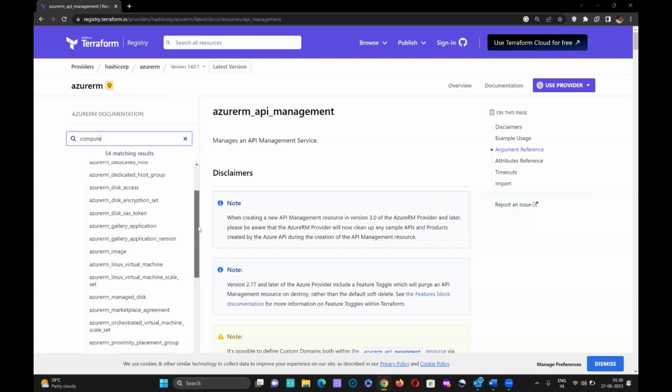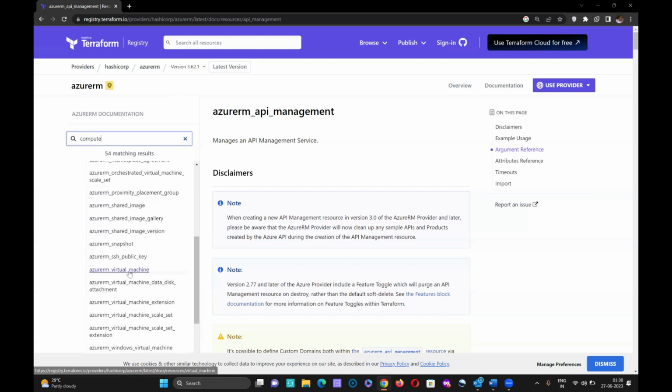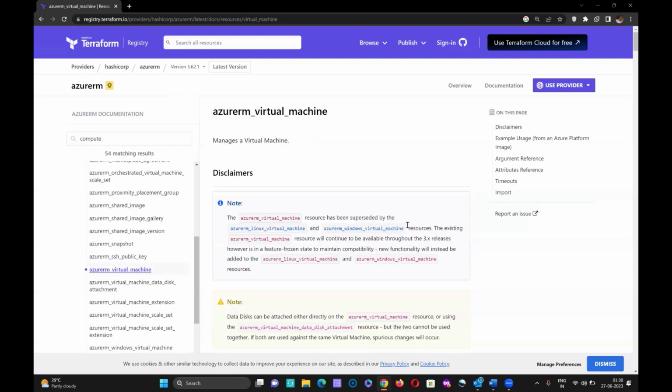What I want to show you is Azure virtual machine, where it is. Yes. Right. So see, it's mentioned the Azure virtual machine resource has been superseded by the Azure RM Linux virtual machine and Azure RM Windows virtual machine resources. And it will continue to be available in the prior release. The resource will continue to be available throughout the 3.x releases, right? But now, no more new functionality is going to be added for this Azure RM virtual machine.